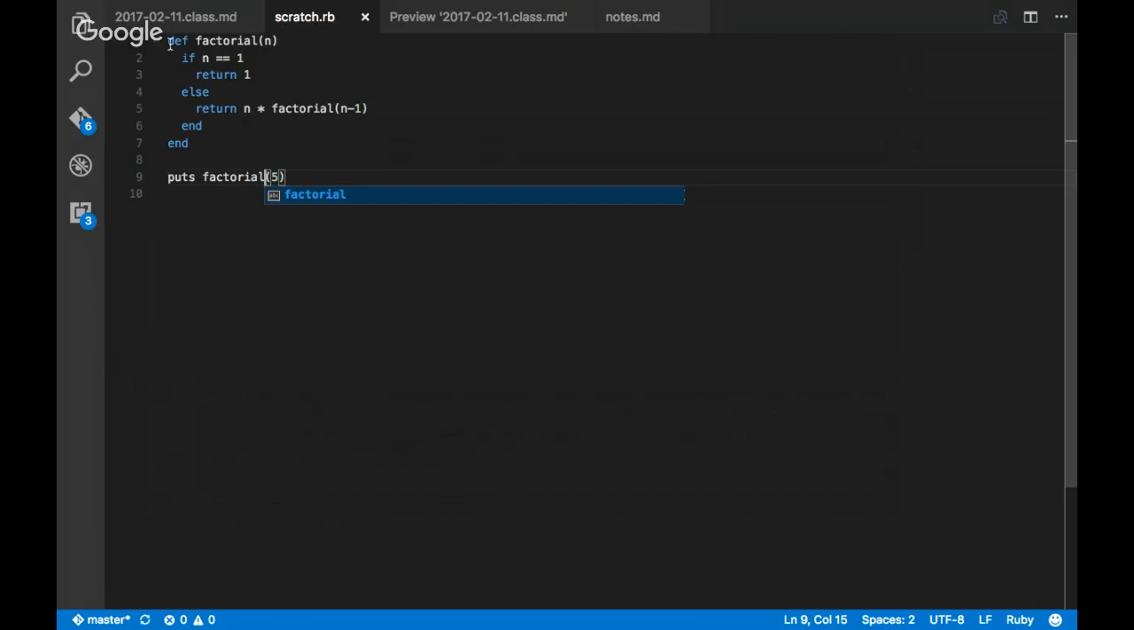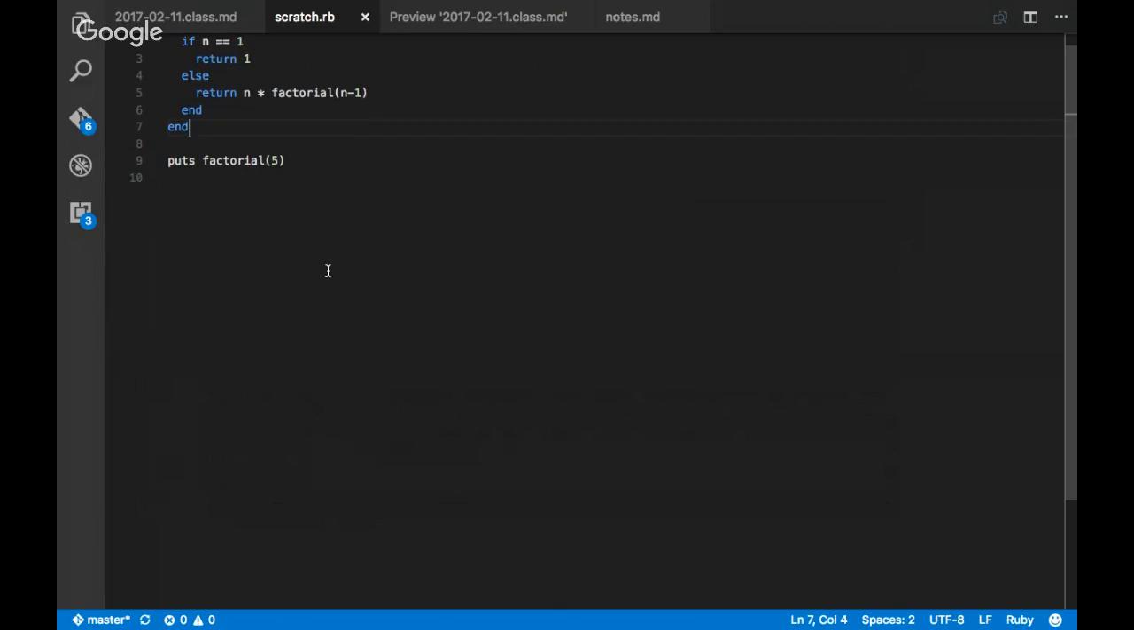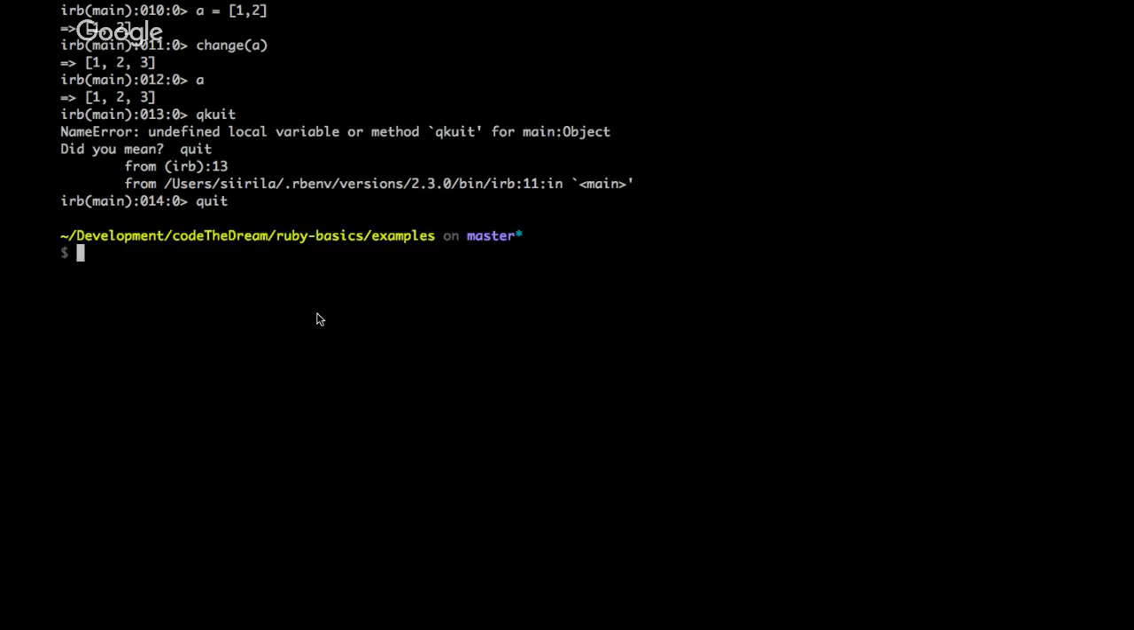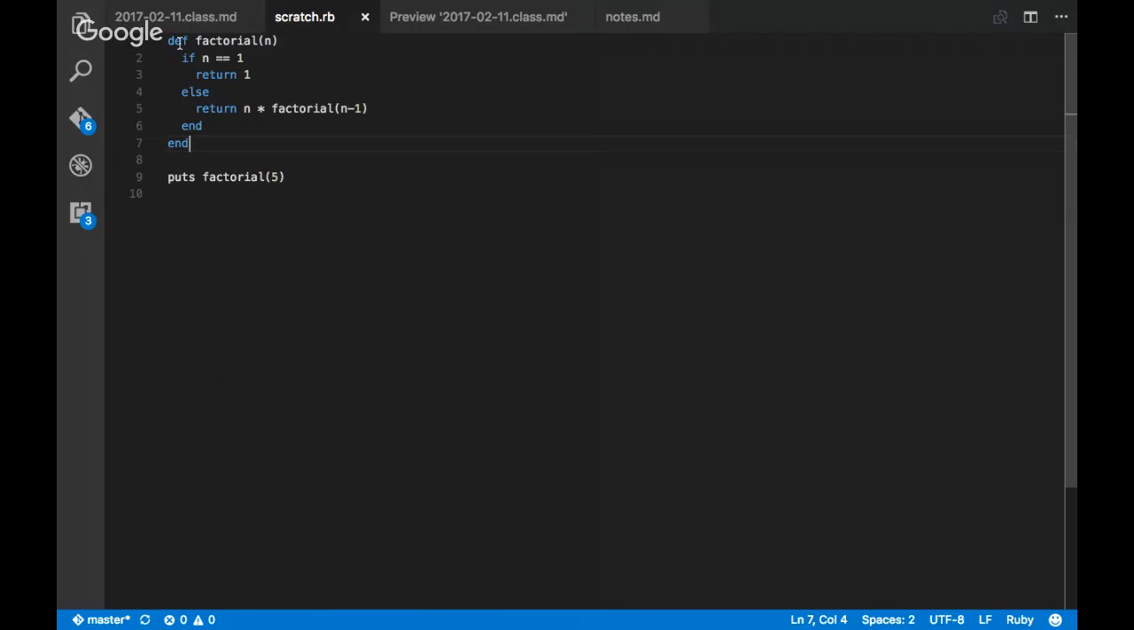So what we've done here is we've got a very, very simple function or method called factorial that just takes a number. And when we call it, like we did here with factorial of 5, we get out 120, and what it's actually doing is calling itself.